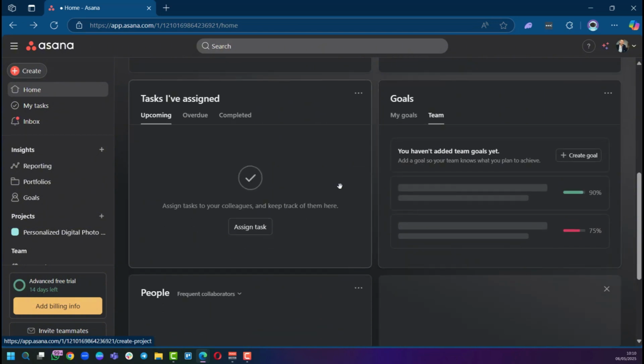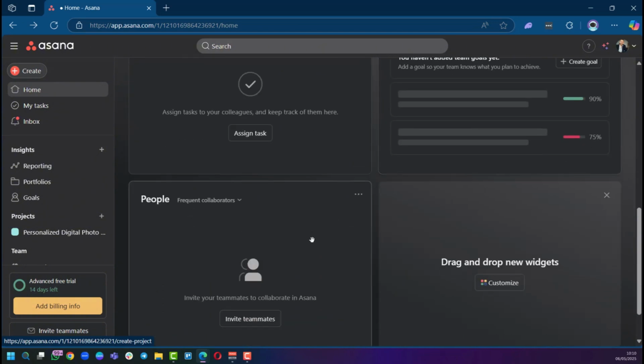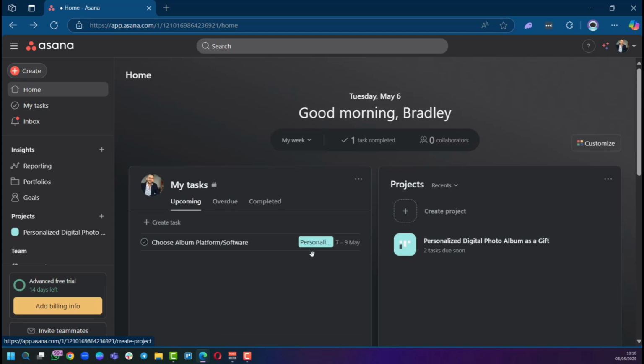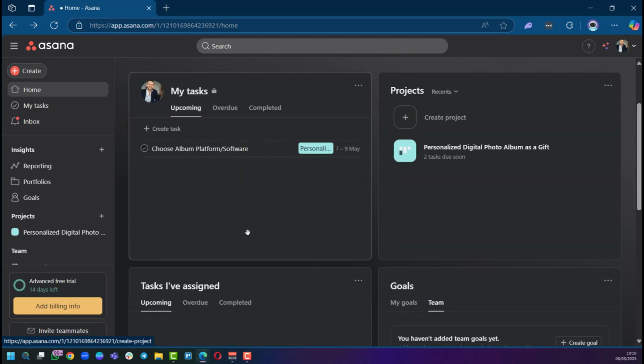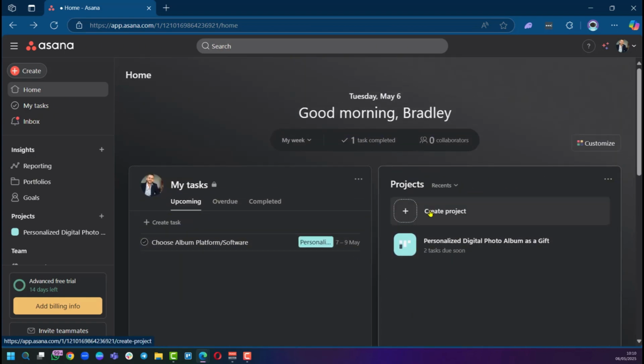And then you can see tasks that you've been assigned to, goals, and people. Now, these are functions that will be showing to other members, so they can come over and see the tasks that they've been assigned to, and they will know what they need to do. And they will also get to see the projects that they are currently involved in. And at the top right here, you can see My Week. You can see how many tasks you've completed, how many other collaborators are working with you. And this is great info for you if you're just coming in to get up to speed.